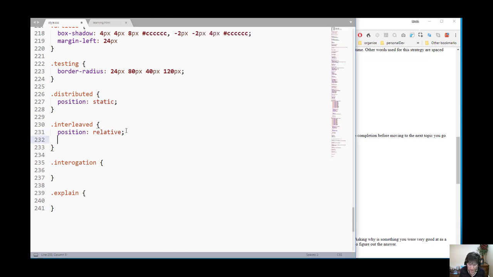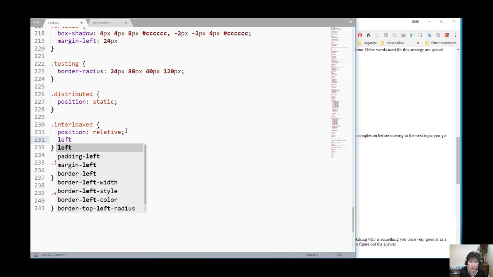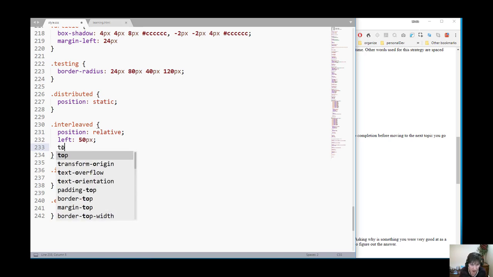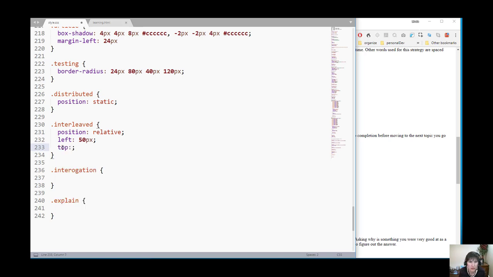So let's go ahead and say we want to move it off of the left some. Let's do 50 pixels. And let's move it off of the top. Oh, you need to have a colon there. And move it off of the top. Let's just do 30 pixels and see what happens.